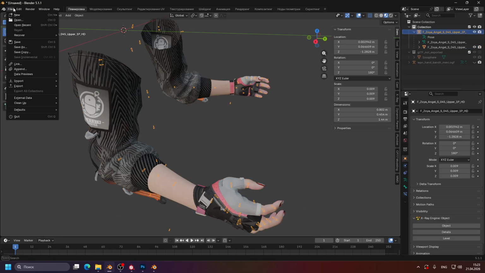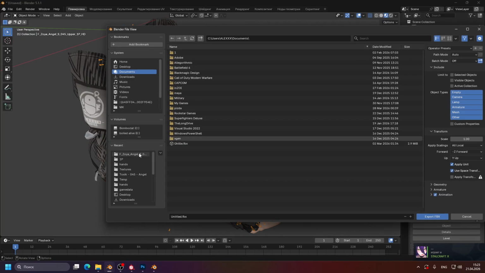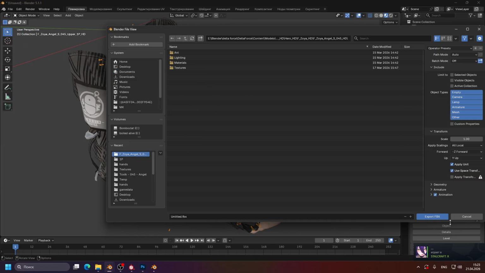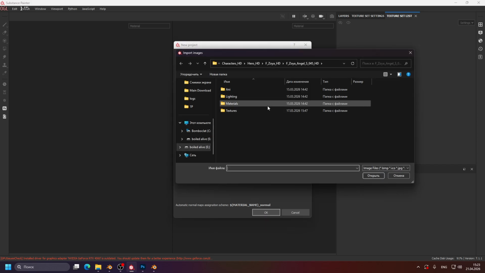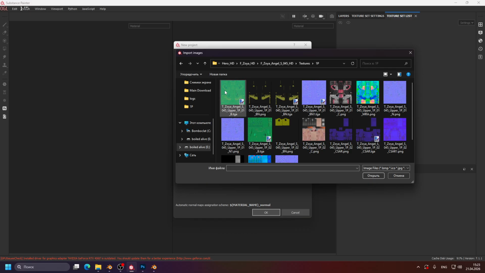I guess I'll just do this. There you go. Okay. Now you select the textures, just color, normal. Only those two. I'll explain why when you're going to bake them.